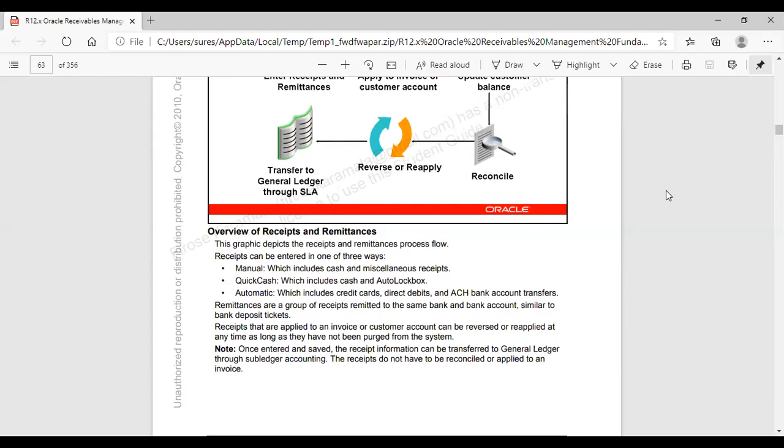Receipts that are applied to an invoice or a customer account can be reversed or reapplied at any time as long as they have not been updated from the system. But once entered and saved, the receipt information can be transferred to general ledger through subledger accounting. The receipts do not have to be reconciled or applied to an invoice.